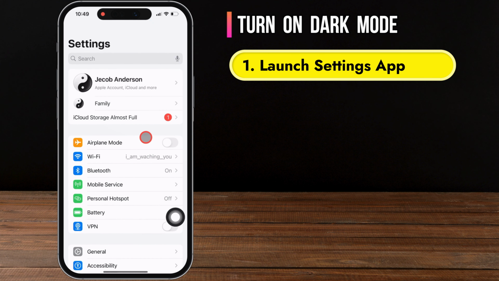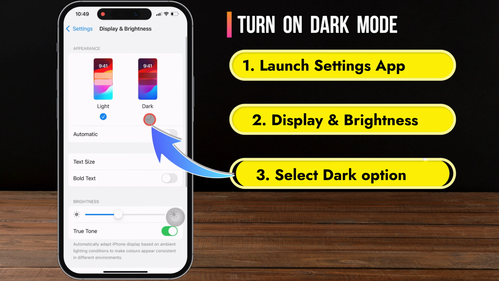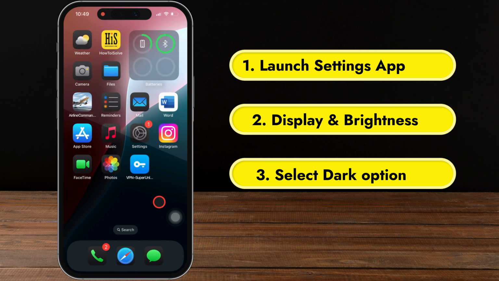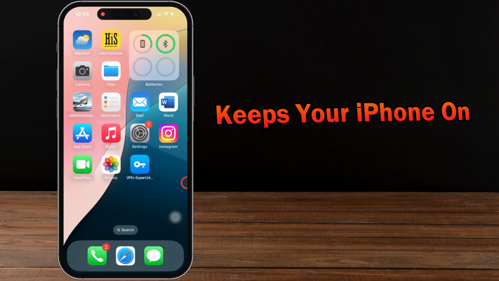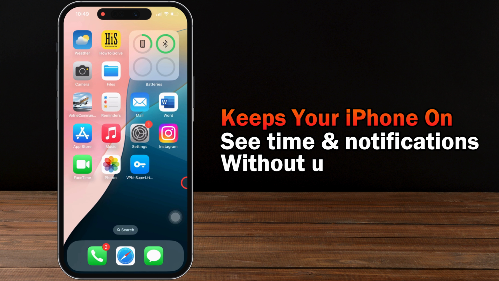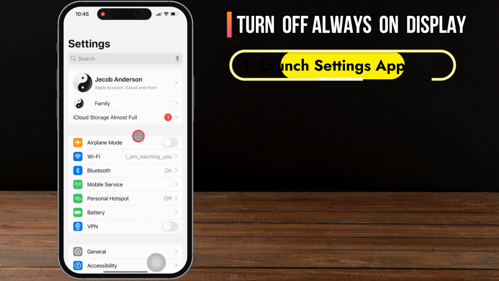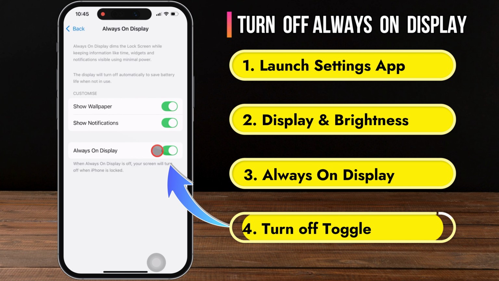Swipe up to the Display and Brightness section. Then select the dark option. That's it. The fifth helpful solution is to turn off Always On Display. This setting keeps your iPhone display on so you can easily see time and notifications without unlocking it. Follow the same steps to open the Display and Brightness settings and turn off the toggle beside Always On.